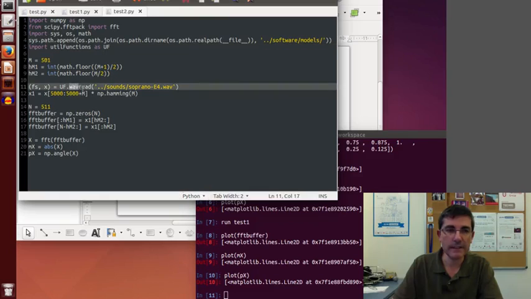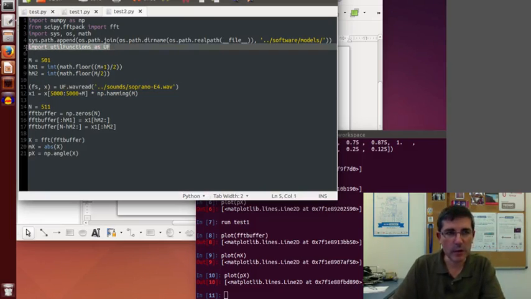Okay, the WAV read function is a function that reads a file and then converts it to floating point numbers normalized to -1 to 1. So this is what we needed. That's why we import that.